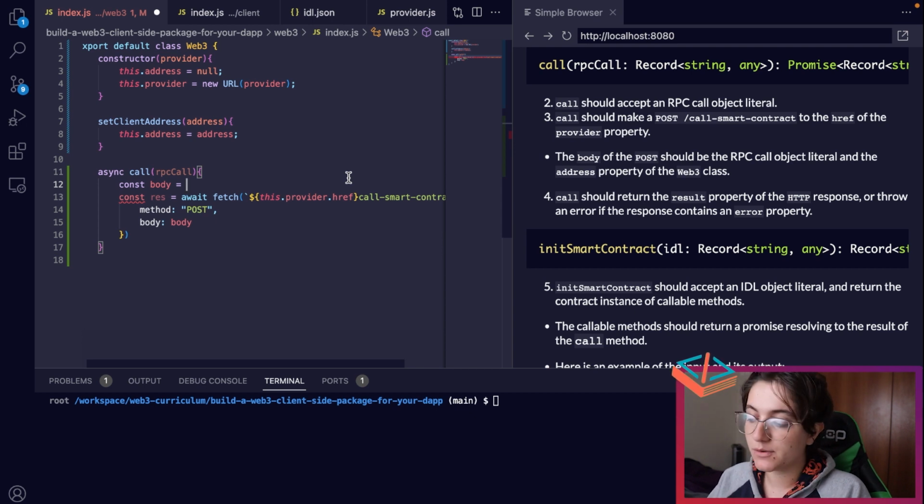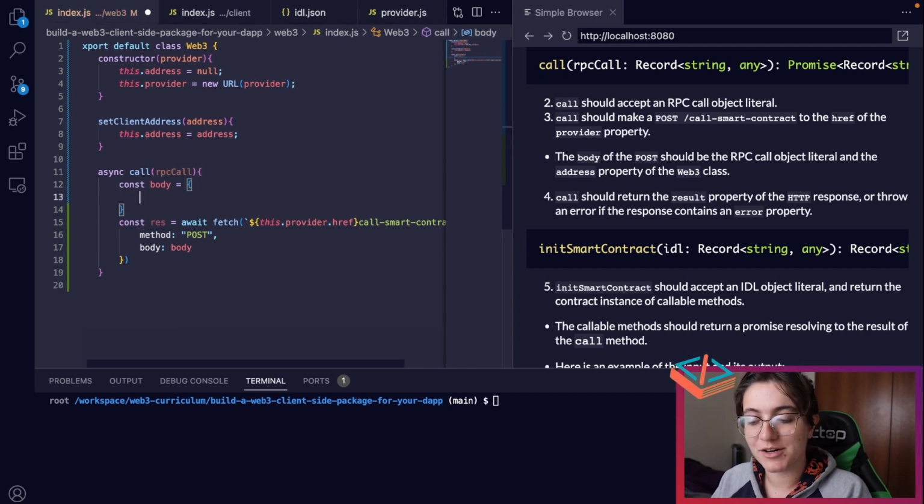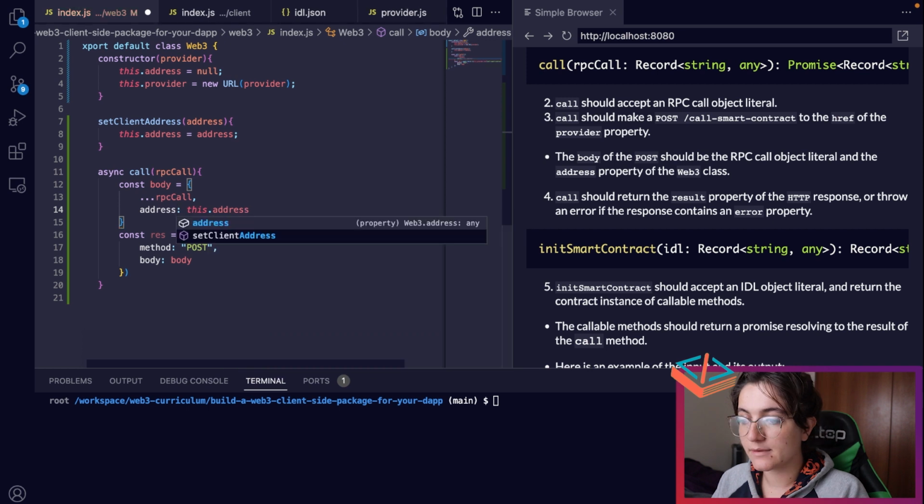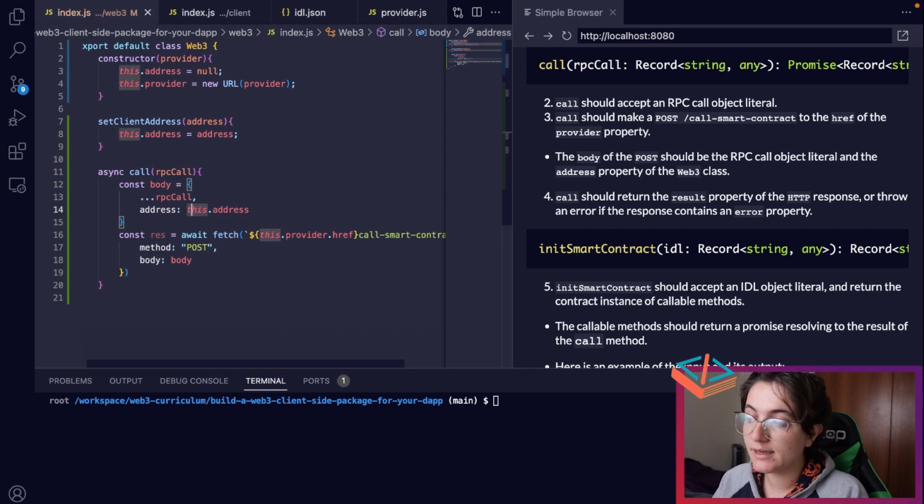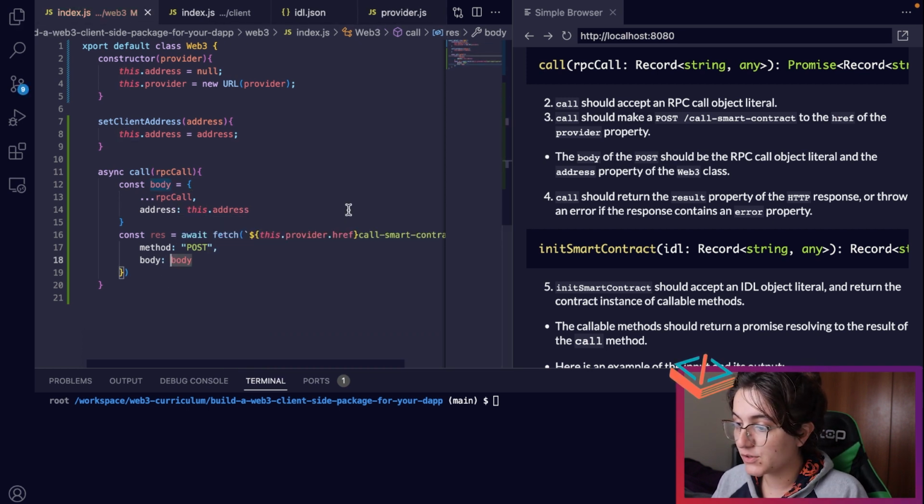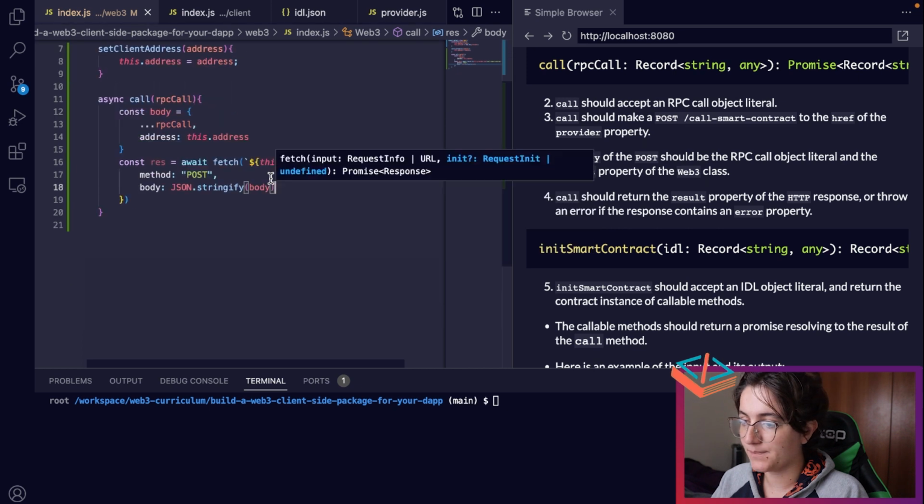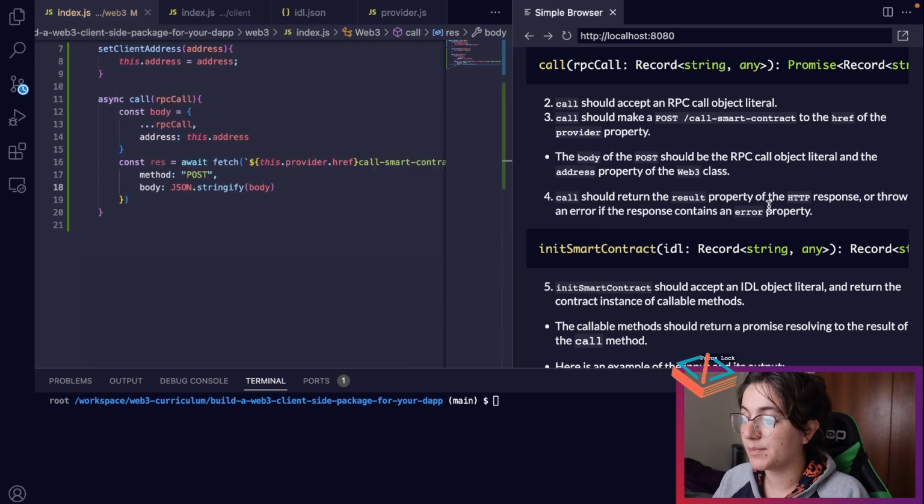So to do this, we're gonna create here an object. Since it's an object, it's curly bracket, RPC call, and then I'm gonna get the address. We're gonna get the RPC call, and here address will be this.address, and I'm missing here the letter S. Okay, so here we're doing the body, and our body here will be a stringified version. So I'm gonna do JSON.stringify. I'm gonna convert this body into a string. Okay, body.